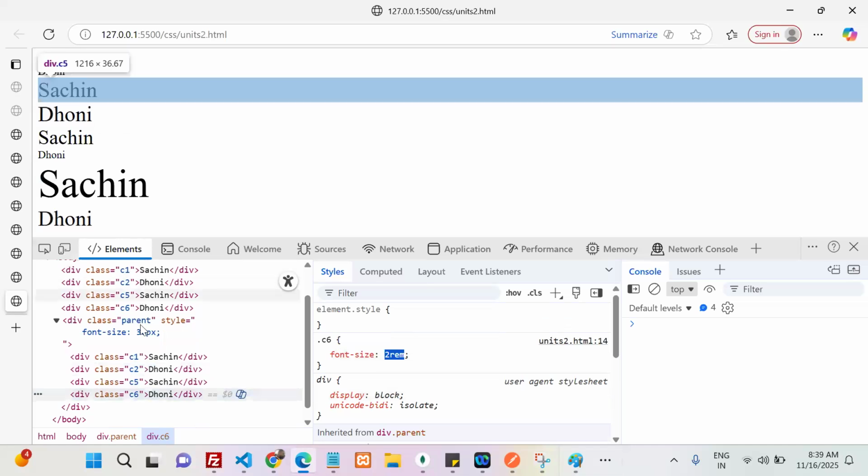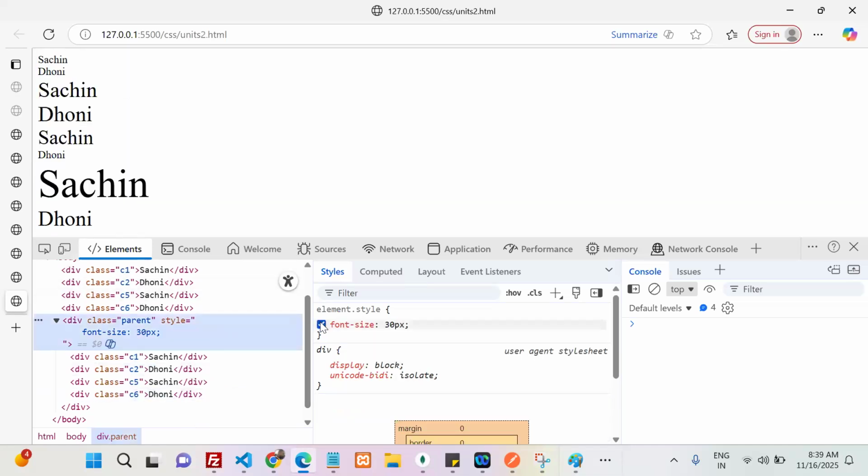REMs are applied. Are REMs affected or not affected? Check. If you remove this one, REMs are not affected. Did you observe? This Dhoni and this Dhoni are not affected. Whenever I apply a font size, is my Sachin affected in that parent or not? Yes or no? So yes.